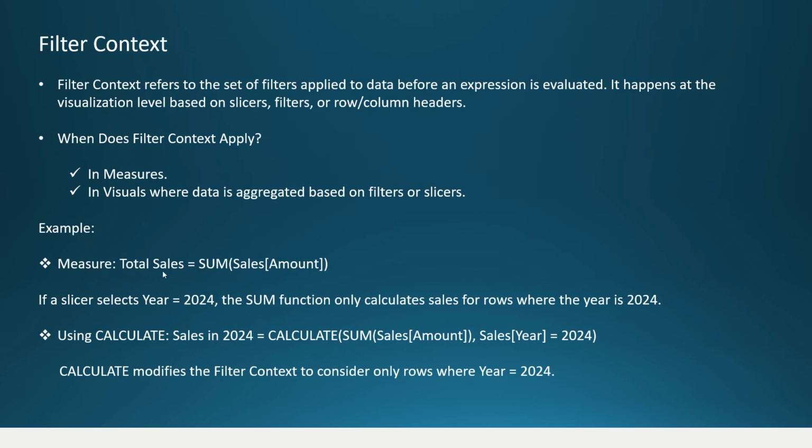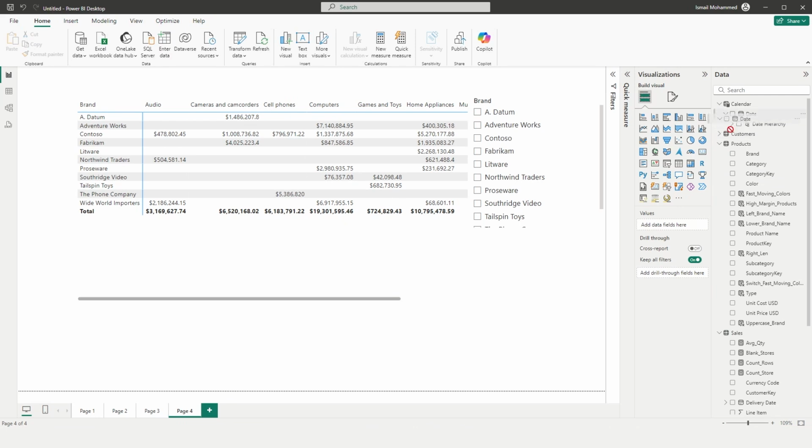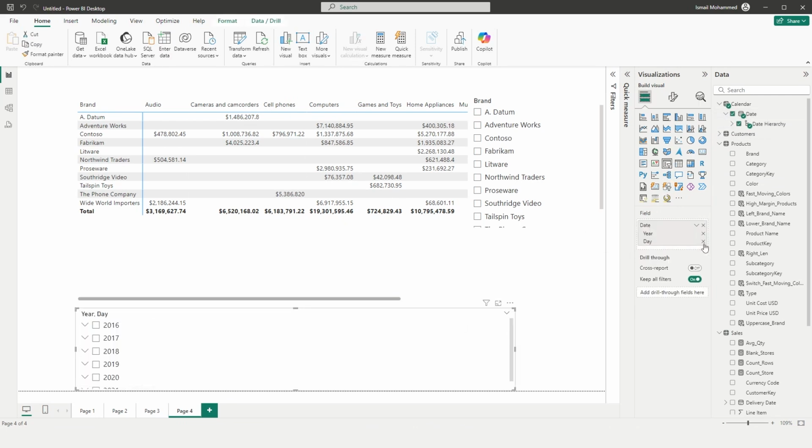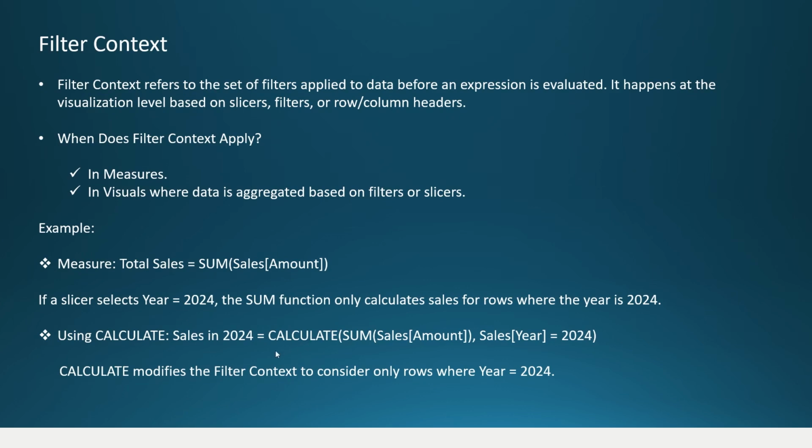The measure example here is this sum of sales amount. If the slicer selects the year 2024, the sum function only calculates sales for the rows where the year is 2024. We looked at this example, right? So let me add the year as a slicer. When you select the year 2018, all of this is filtered only for the year 2018, and that is the filter context I am talking about, which is calculated dynamically based on the selection that I make. The measure that I have added here only works based on the filter selection through these slicers and the row headers and column headers in our matrix visual.